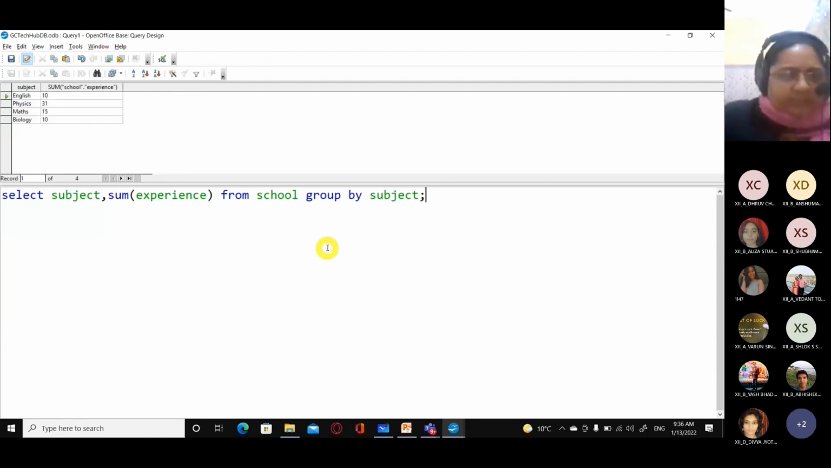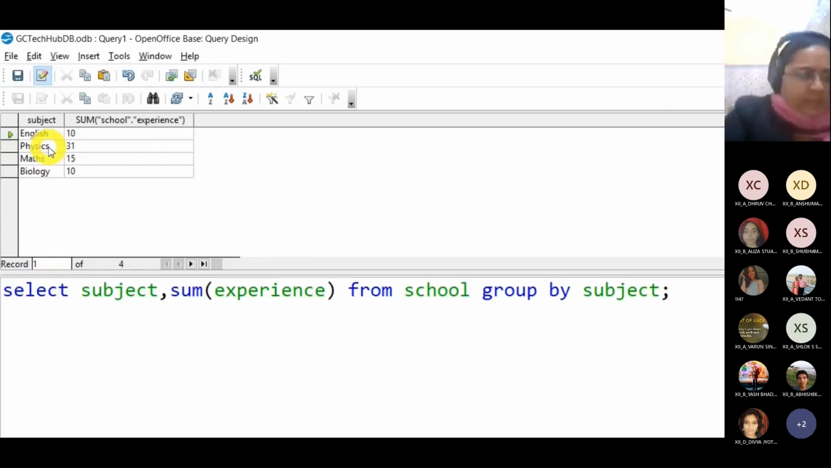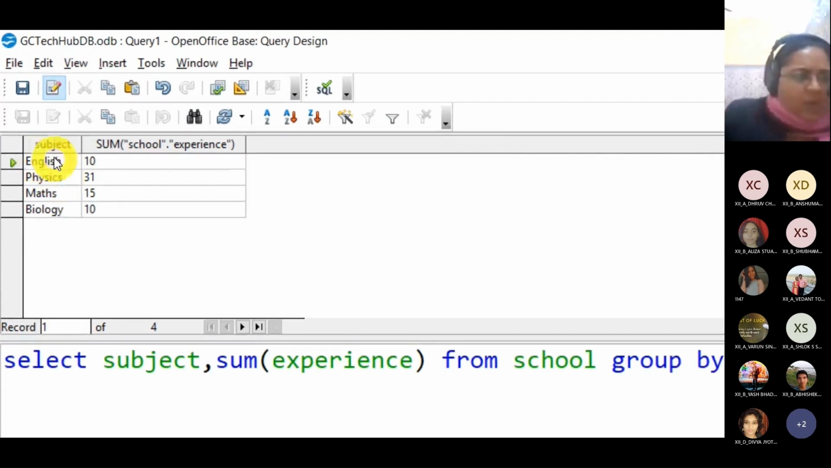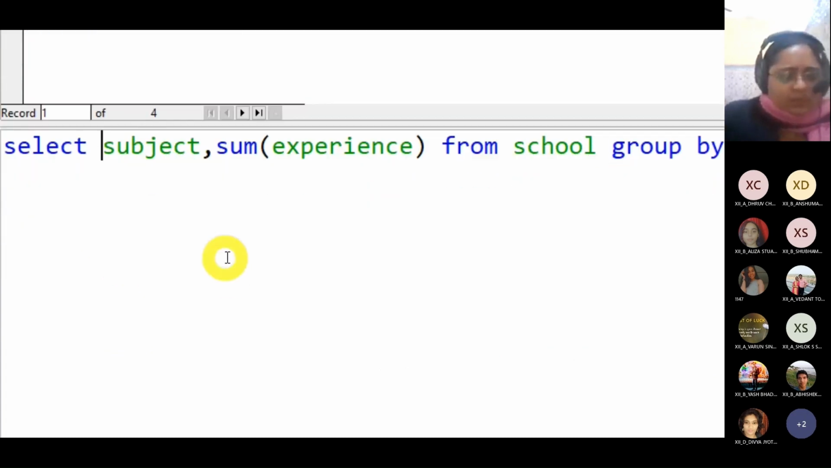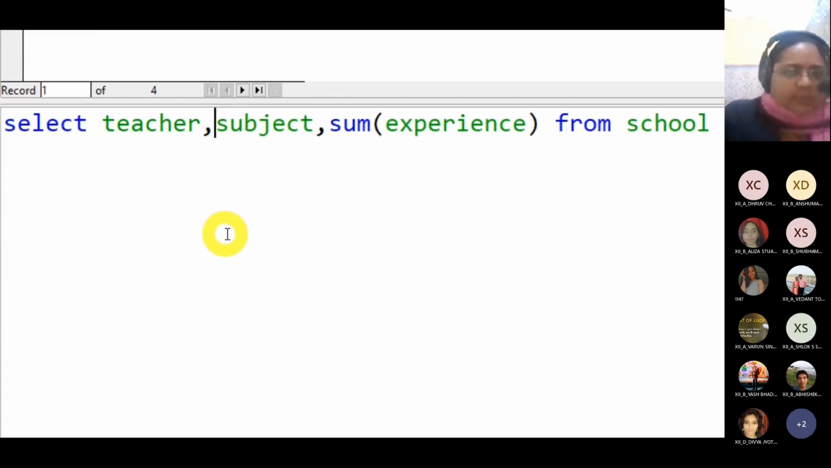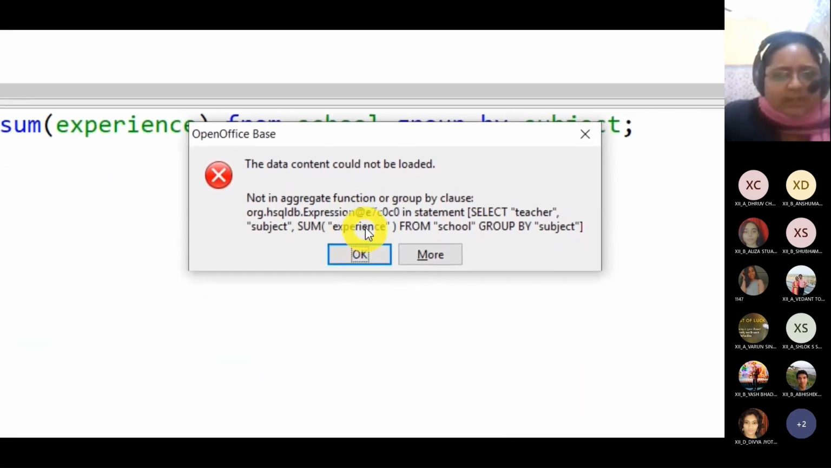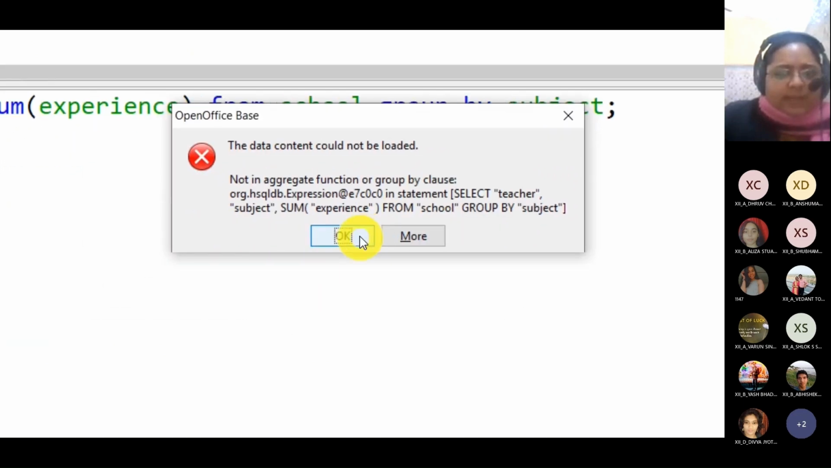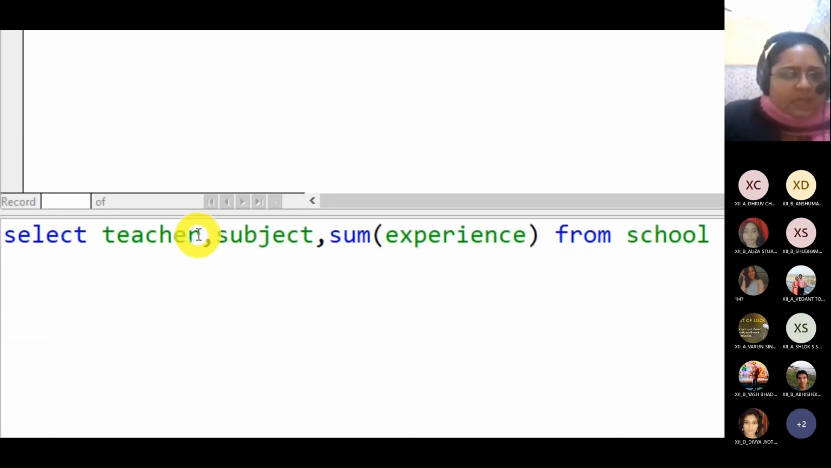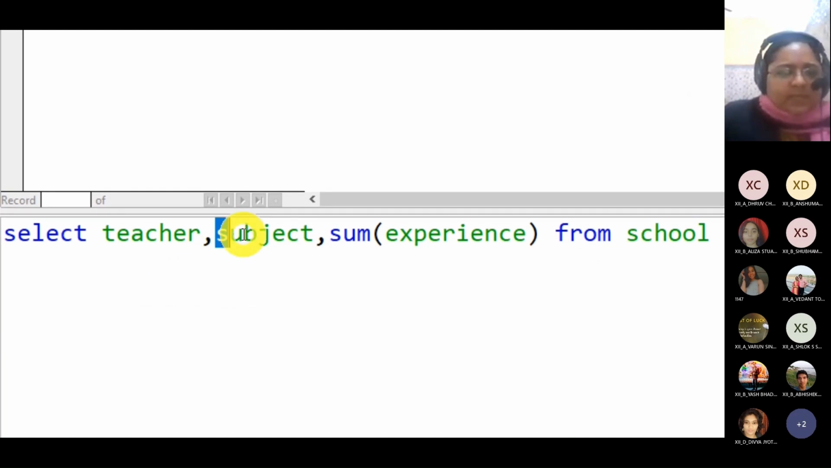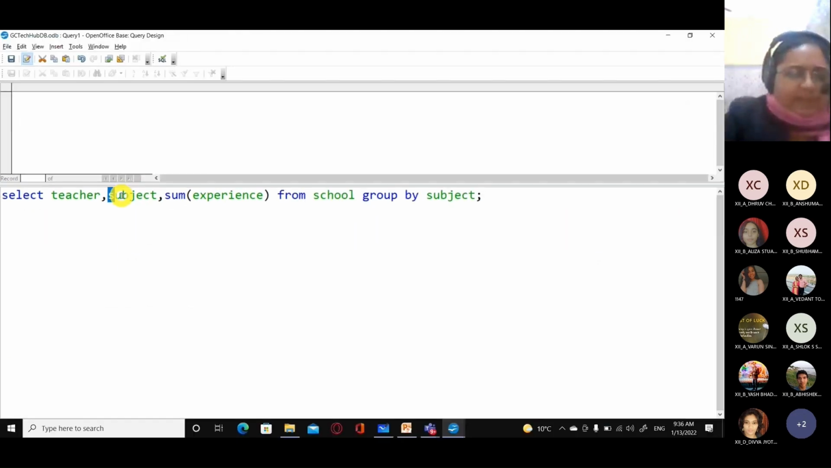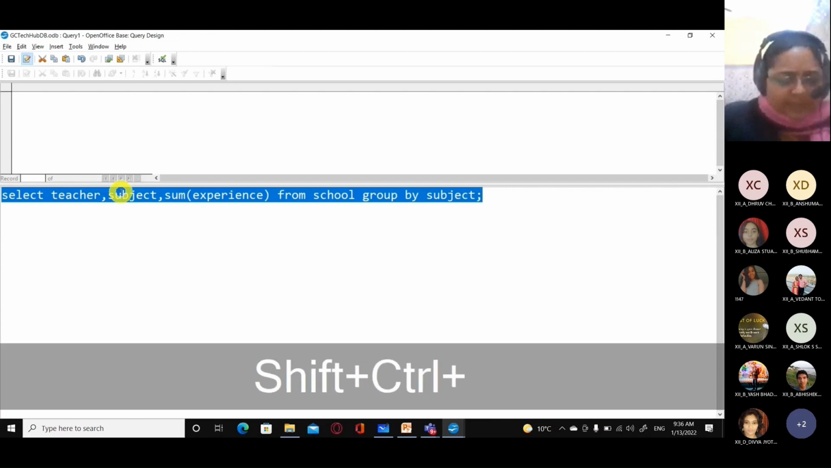Let's run it. And you can see over here that firstly all the records are grouped according to the subject, and then the sum of their experience is calculated over here, right? And if I also try to type the name of the teacher along with this, again I get a message that it is not in aggregate function or group by clause. That is, here teacher is a non-group field and subject is a grouping field. Please make a note of this difference, right?